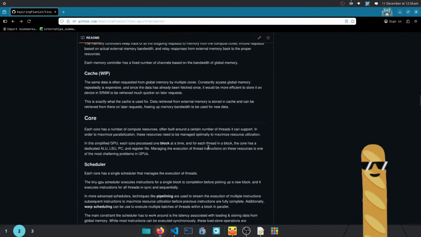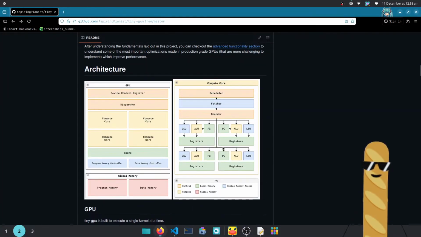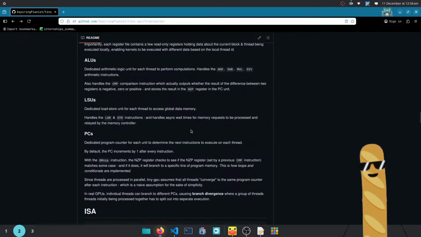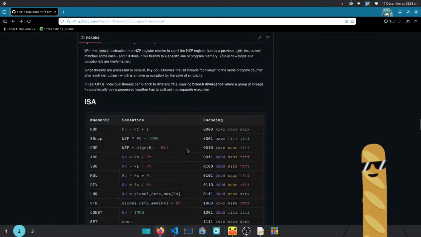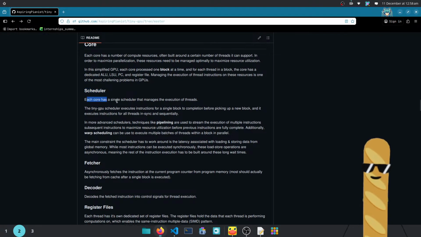Okay, now going back to the repository, what happens inside a compute core is we have a scheduler. Let's search for scheduler. There it is. Each core has a single scheduler that manages the execution of threads. The tiny GPU scheduler executes instructions for a single block to completion before picking up a new block, and it executes instructions for all threads in sync and sequentially.